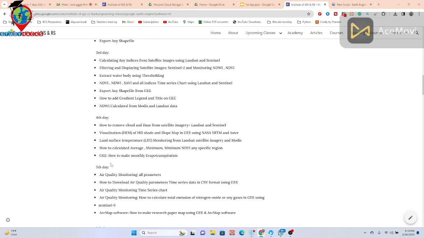Then we talk about the DEM dataset. Using the DEM, how we can easily create different types of hillshade, slope, aspect, as well as we try to discuss land surface temperature or LST monitoring using Landsat images, as well as MODIS satellite images, and how to calculate average, maximum, minimum NDVI for any specific region. How we can easily create the monthly time series chart.